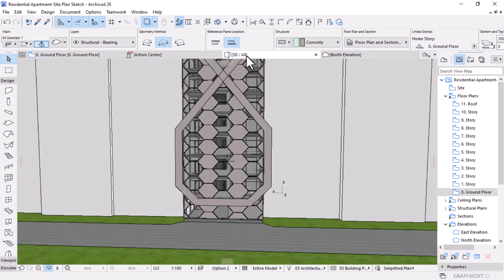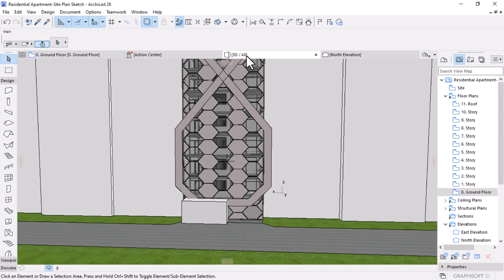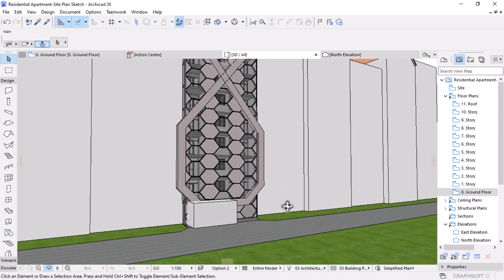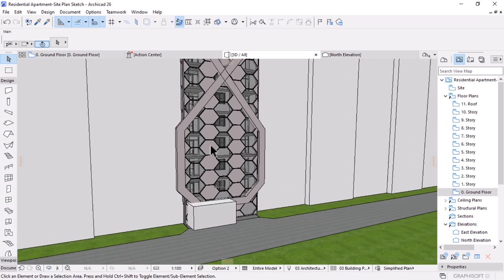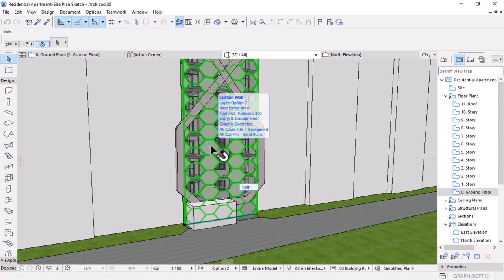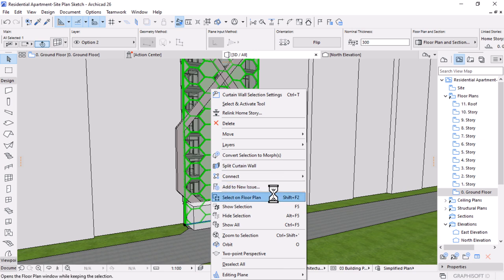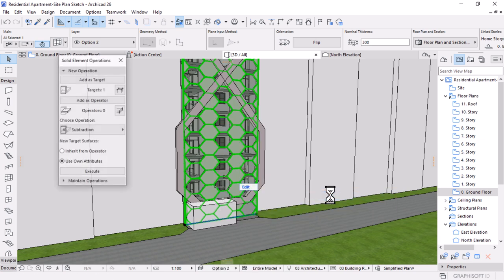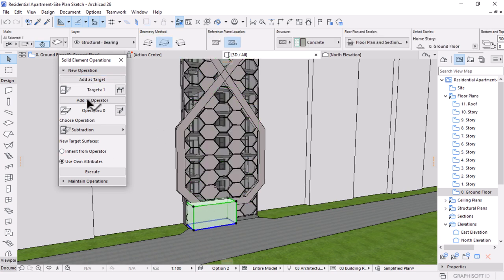Check on 3D. That's basically what we have. I'm going to activate the solid element operation to subtract that. I'll pick the curtain wall, right click, then connect to bring solid element operation. By default, it's been selected or added as a target. So I need to select this as an operator and then hit on subtraction.